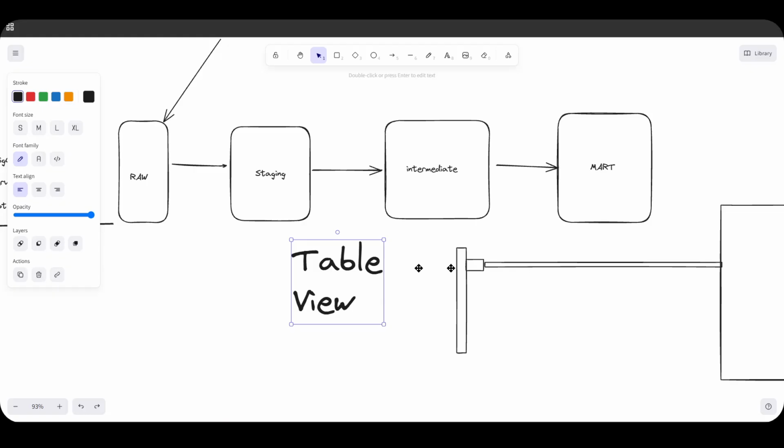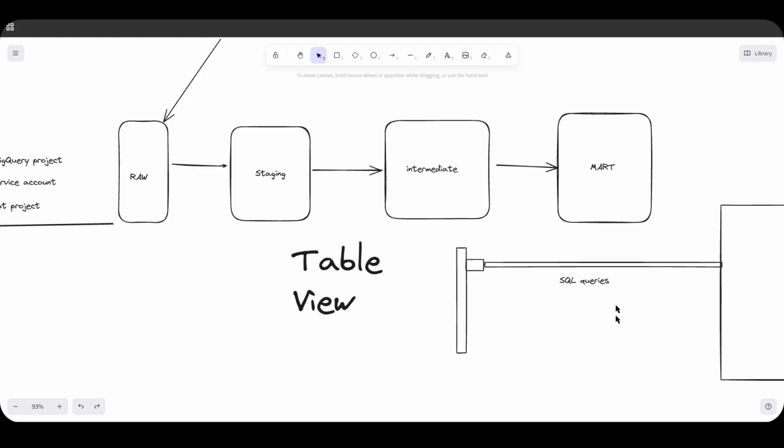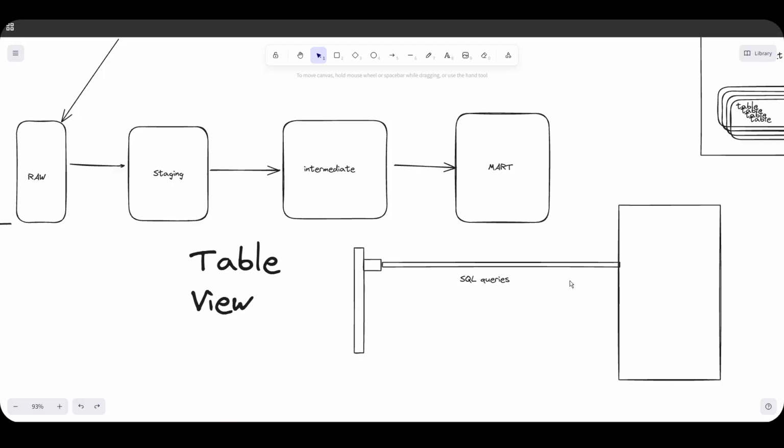A view is typically just the SQL queries themselves. So we use the SQL queries themselves. That is the distinction between a table and a view. Nothing too complicated between the two of them.